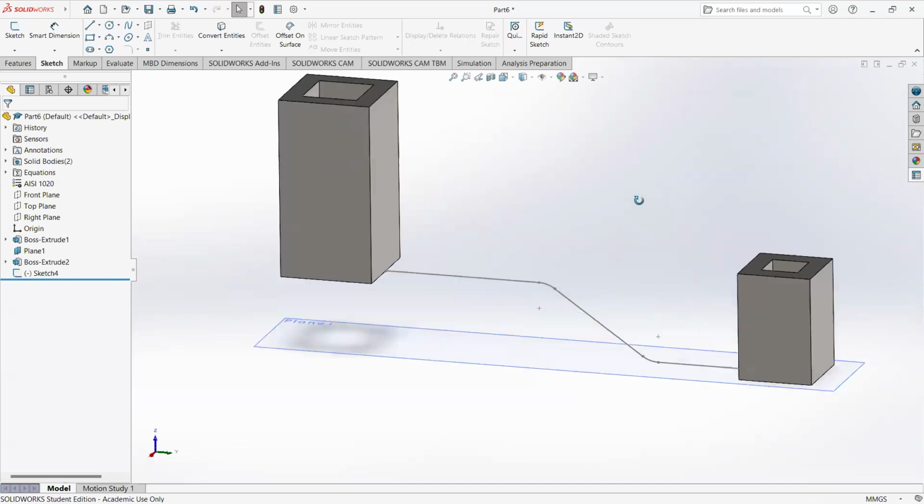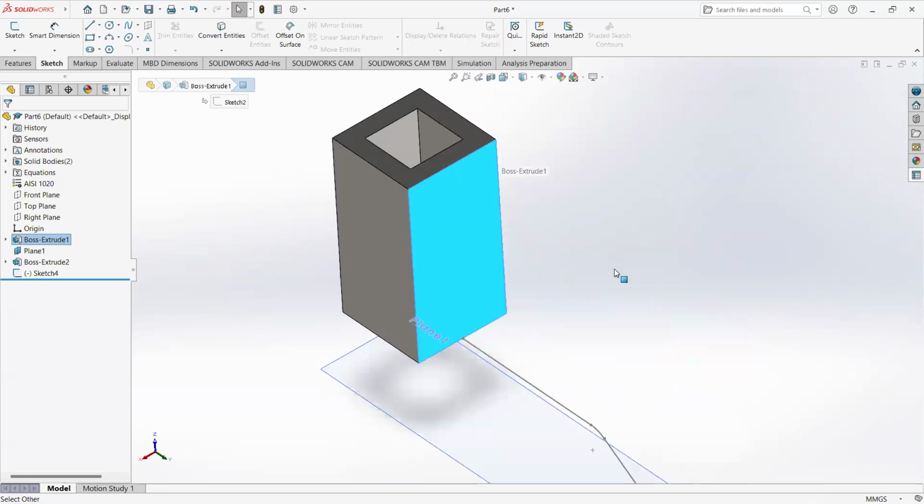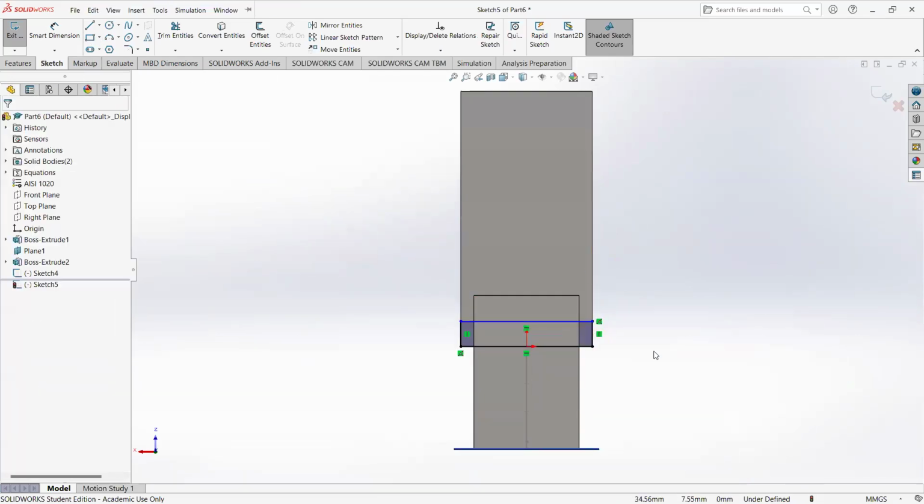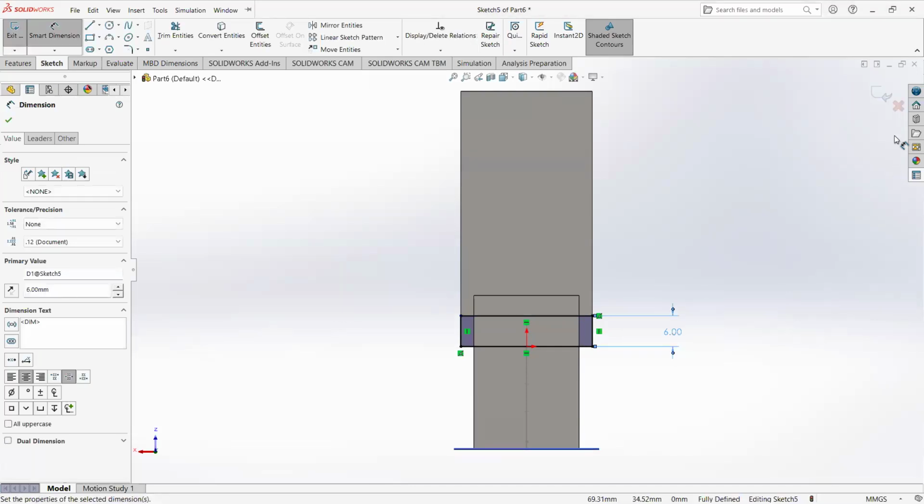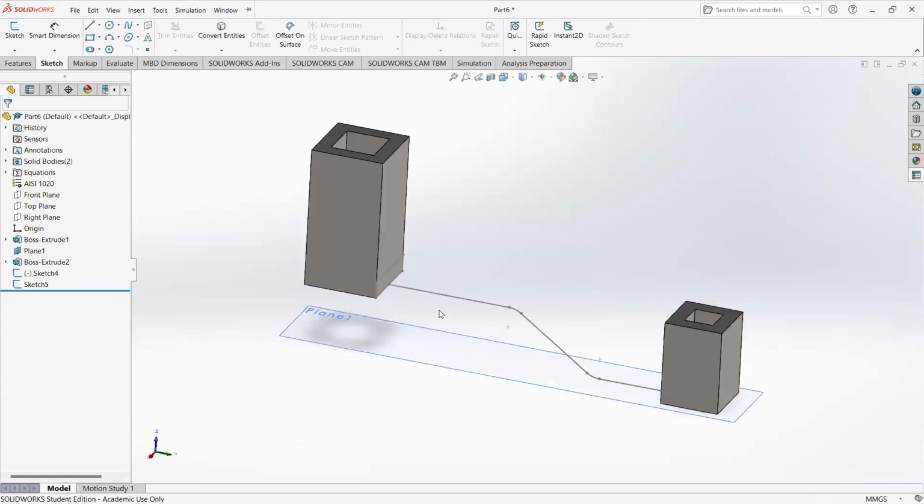Like I said, that's going to end up being our sweep path. Then we need a sweep profile. We need the shape that we're going to sweep. So on the big rectangle, I'm going to create a sketch, and I'm just going to click right into my sketch with the rectangle tool. I'm going to draw a rectangle like so, from edge to edge, coincident with both edges. That's fine, that's what I want. And then I'm going to dimension this, and give it, let's call it, a 6 millimeter height. Okay, so I've got now my profile and my path for a sweep.